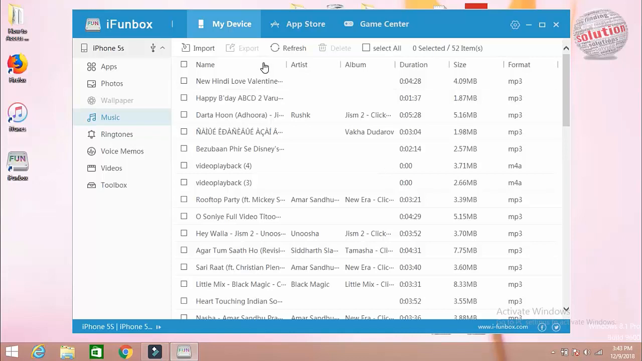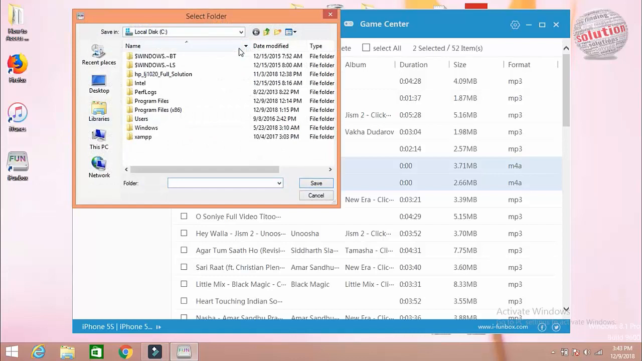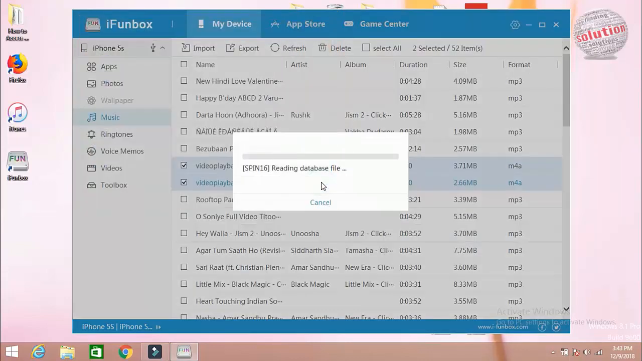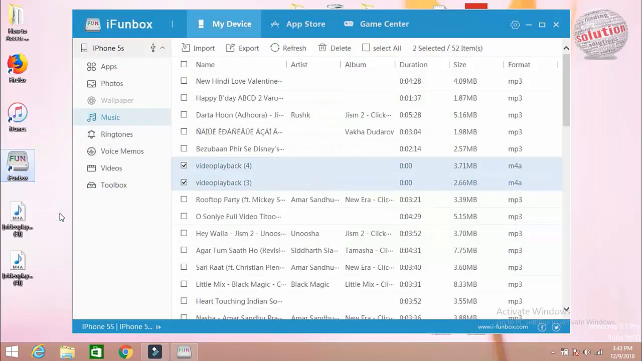Now if you want to export the music from your iPhone, select the music you want to. Click here on export. Now select the location and click on save. You can see here the music is exported on the desktop.